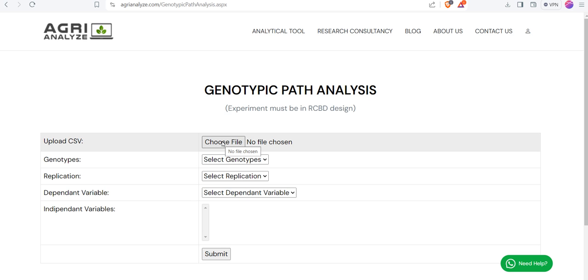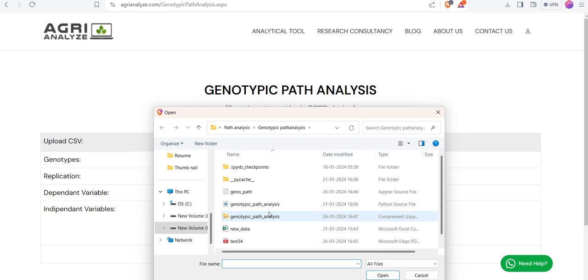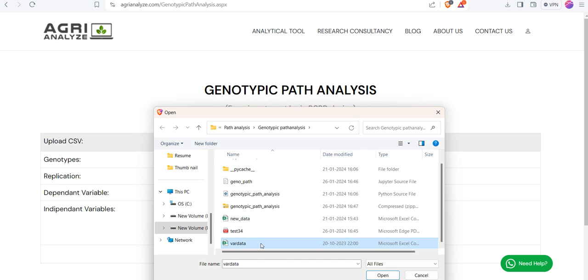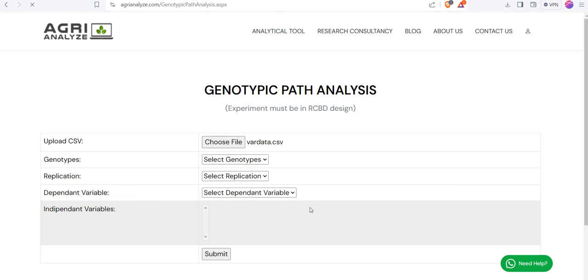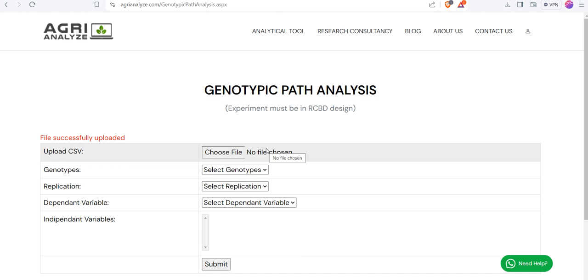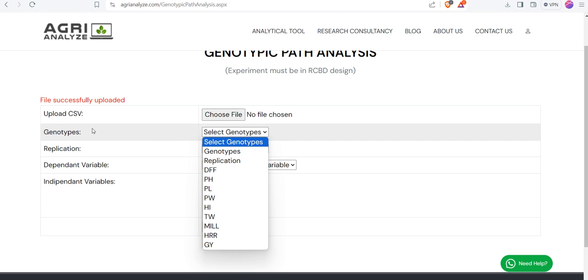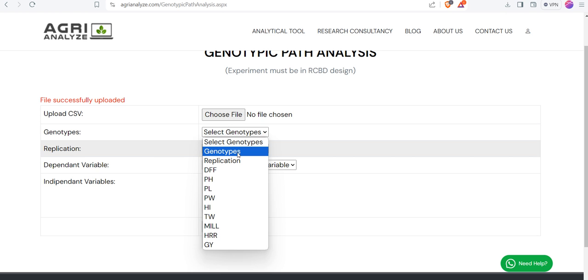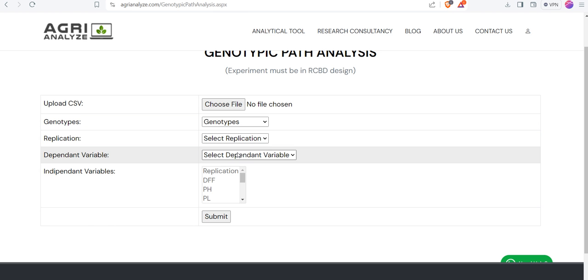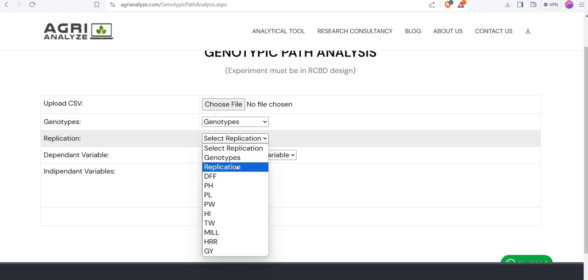Then choose the file that I was showing. So click on choose file. Here select the file, as I have mentioned, it must be in a CSV format. Once your file got loaded, it will show you file successfully uploaded. Then click on this genotypes and select the column that contains genotype. After that, select the column that contains replication.